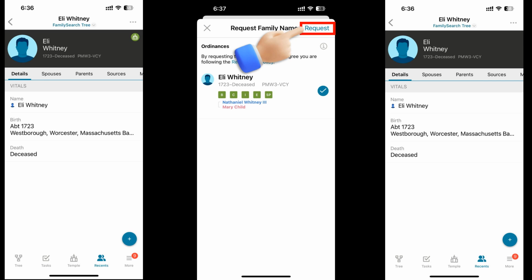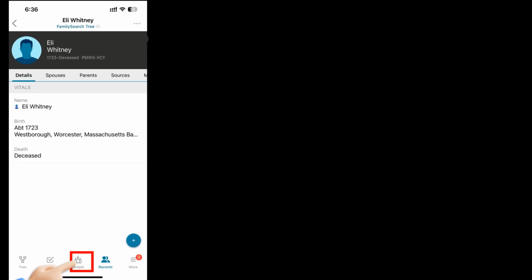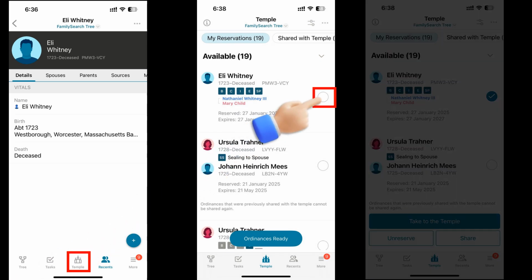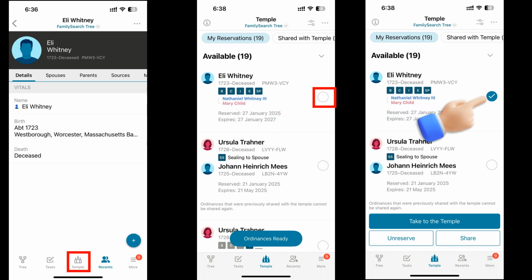Now when we request that, this always confuses me a little bit, because what it does is it sends that into your temple file and just disappears. So it just takes you back to Eli's main page. So to see it, we have to go down and click on temple. And it will come up and it will show us Eli being the last one that we put in. If we want to share him with the temple, we have to click on that dot, which is going to fill the dot in, make it blue with the check mark. And it's going to change down at the bottom to say take to the temple or share. And of course, we want to share with the temple.